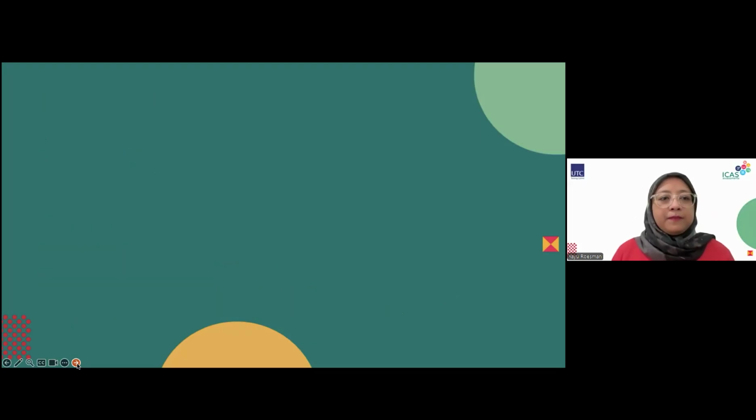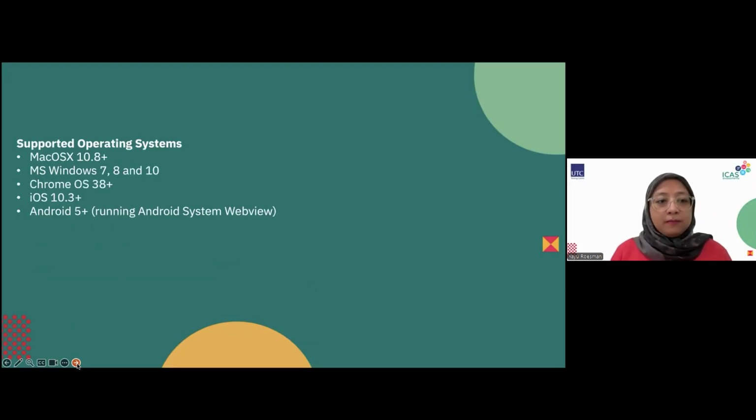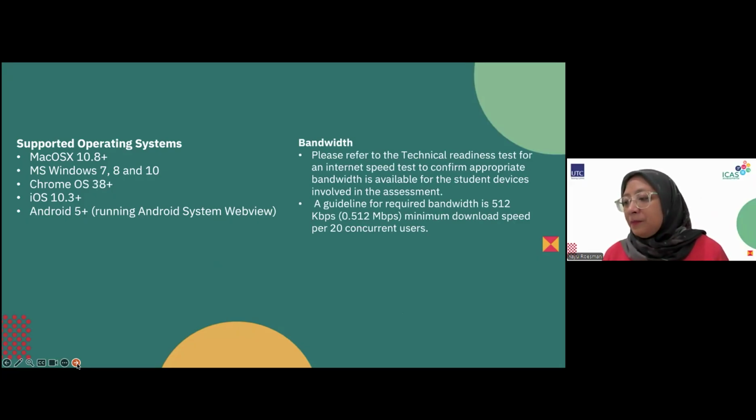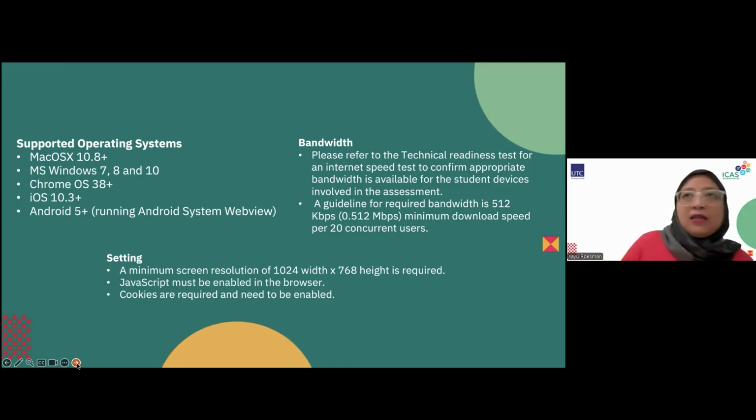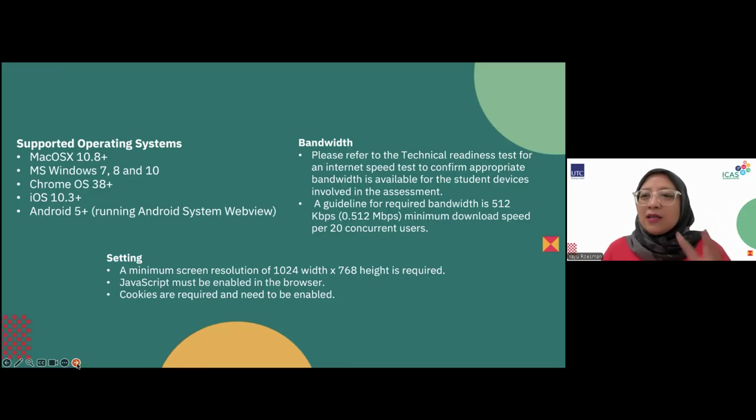Next, these are the supported operating systems, and these are the bandwidth and the settings. Bandwidth is very important. A lot of problems happen when the internet connection is not strong enough to support everyone sitting the test on the test day. Because of the bandwidth, some students may have problems registering or even starting the test.